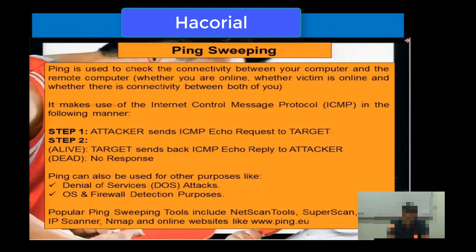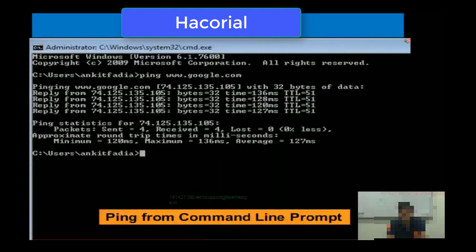SuperScan, Angry IP Scanner, Nmap, and online websites like ping.eu. These are the most popular ping tools that are available on the internet.